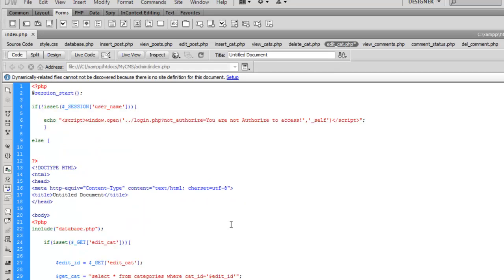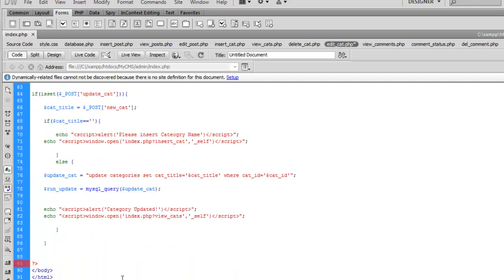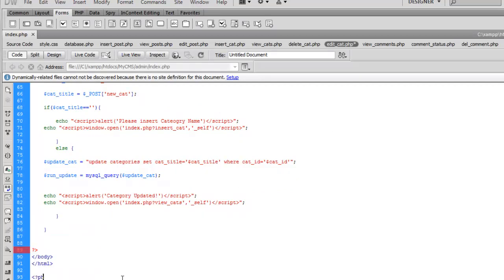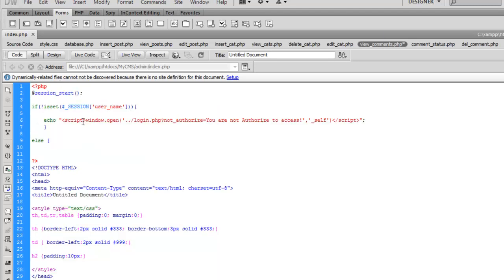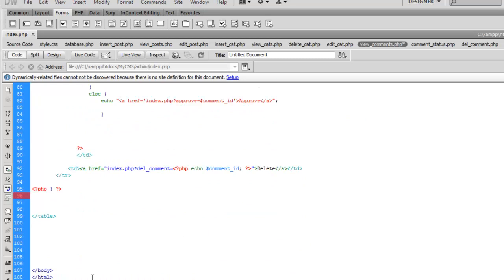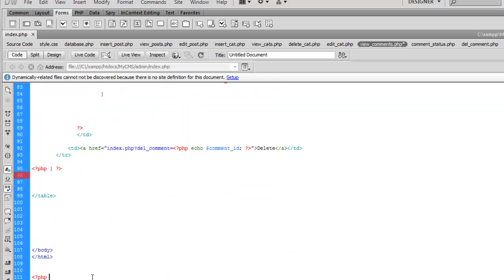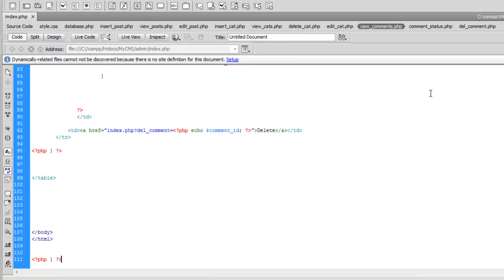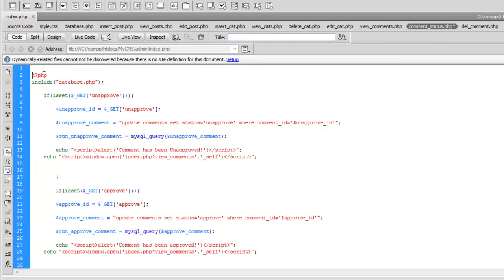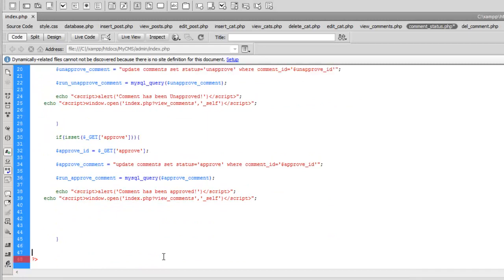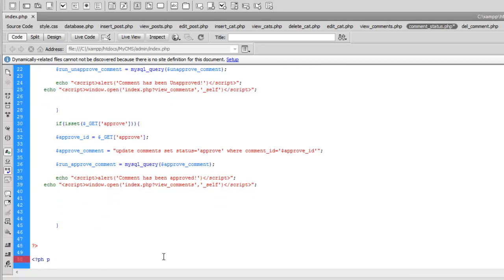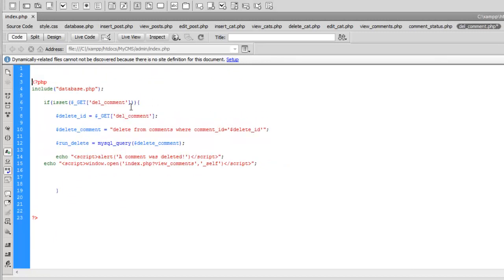There is no problem in doing this. It will take a little bit of time, but security is security, and there is no compromise. There is no compromise on that. View comments. It's another page, and we have already included all these pages. I'm just writing comment status and delete comment.